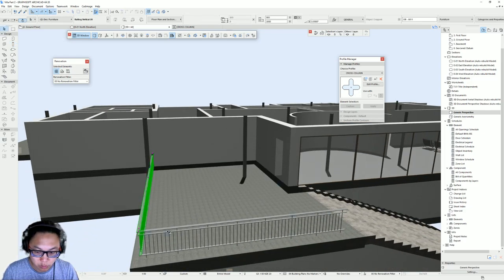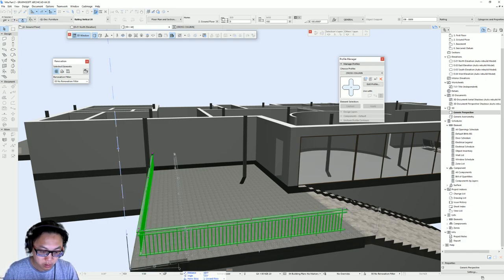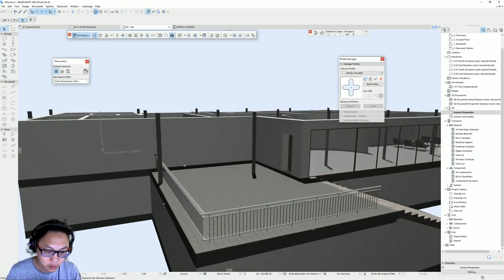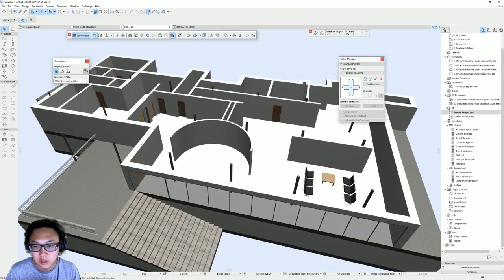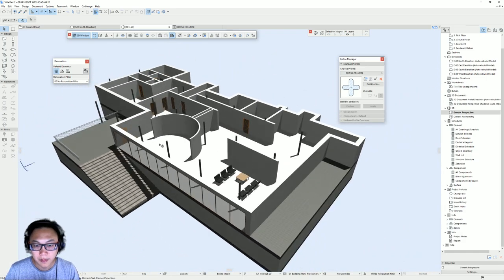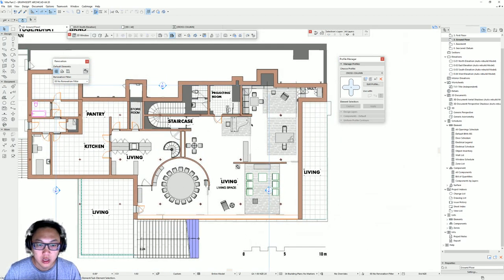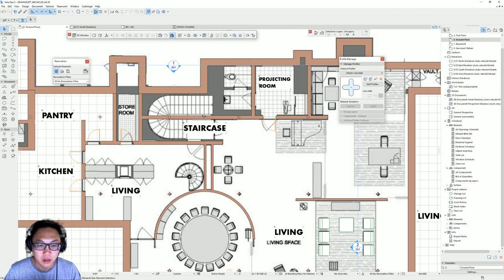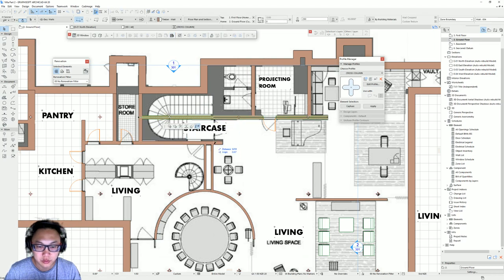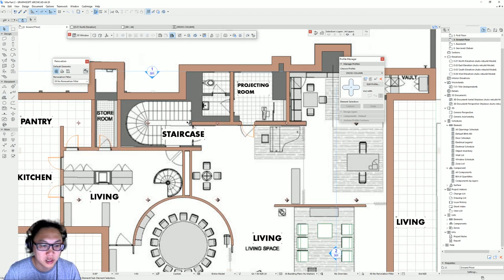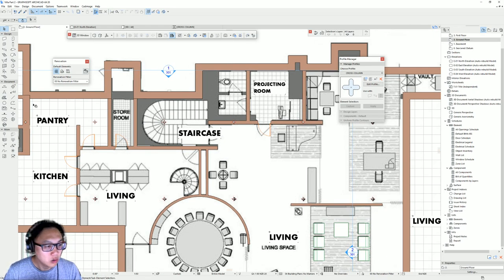So maybe I'm just gonna move this one, so it's not sitting on it. Okay. I think I'm gonna try to do that staircase here. I haven't done it before. Staircase is usually always a problem for me.